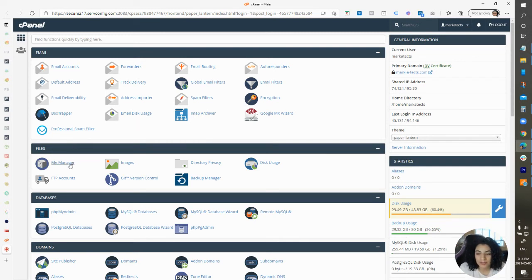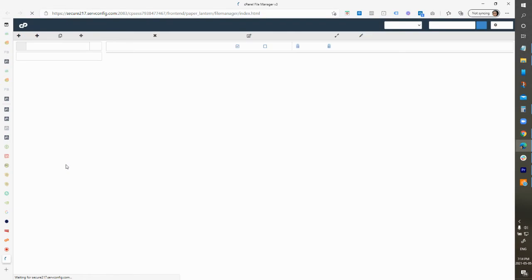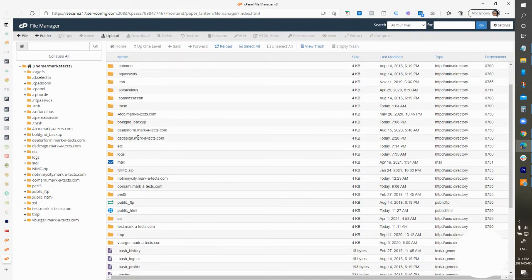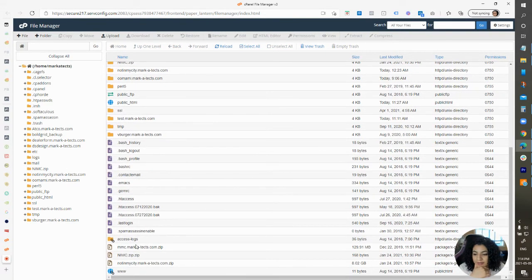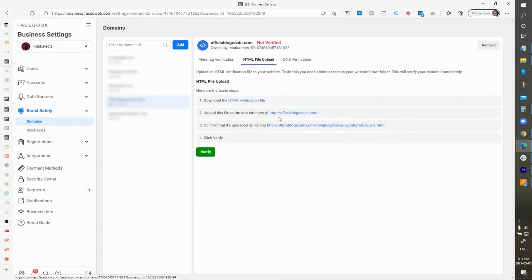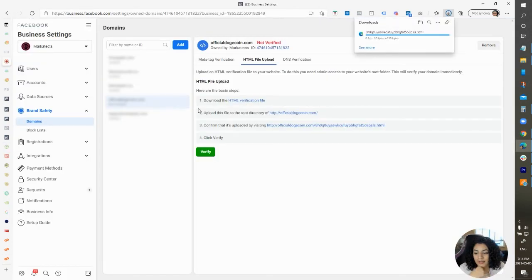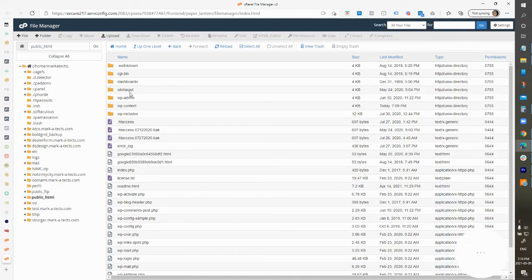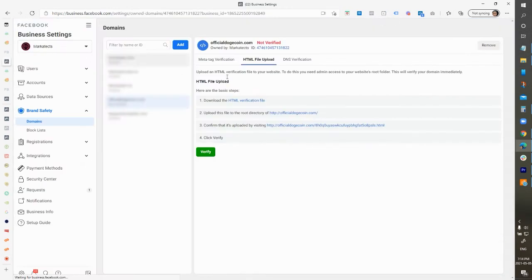Or you can go into your cPanel and click on File Manager. And again, you can go in here and do the same thing. So find your public_html. And then I upload the file here. So you literally click on this link, it'll download that file. And you upload it here, and that's it. Then you just hit verify. So that's that method of doing it.